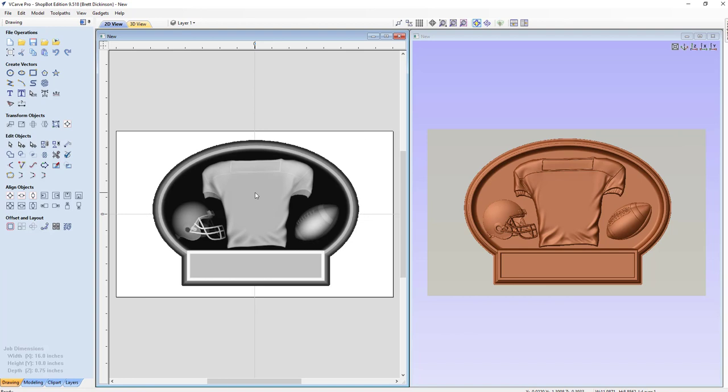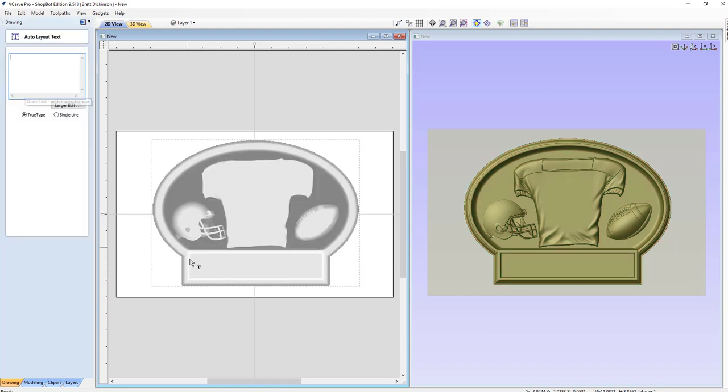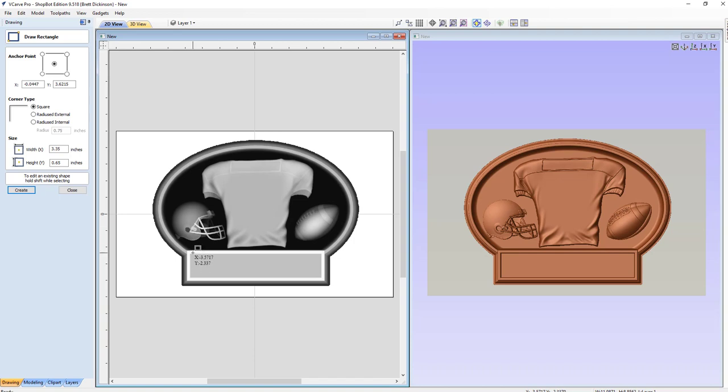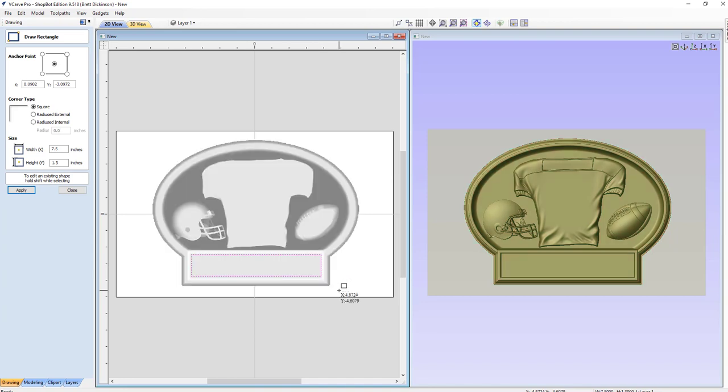Now getting back over here, there's some things we want to put. First of all, we're going to want to create a text box right here. My mistake right here. I'm going to create the box first. That would help, right? So I'm going to click here and I'm going to create a box right there.